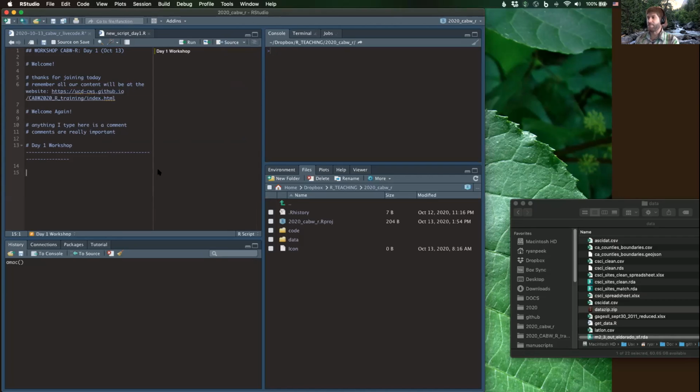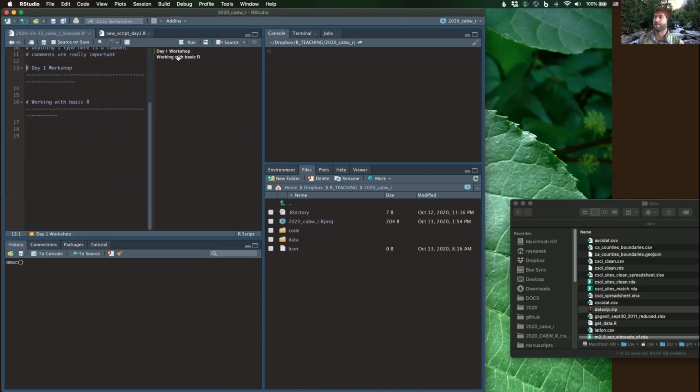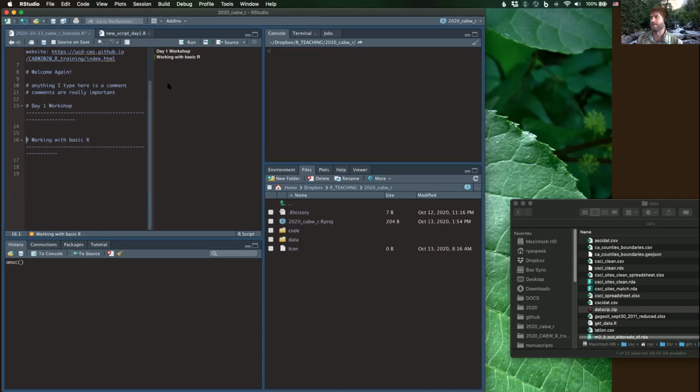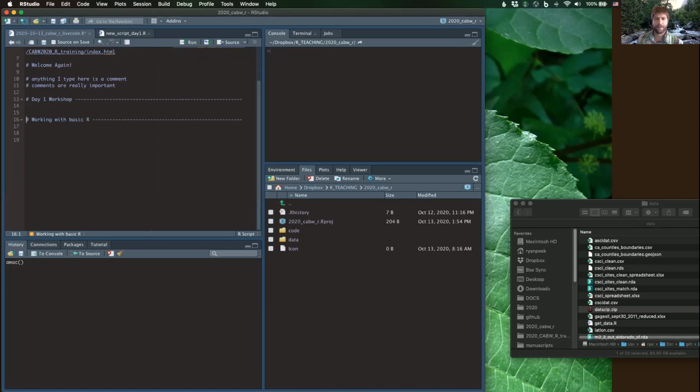So why don't you all go ahead and make a section, make two sections. We're gonna have one that's the day one workshop, and then the next one is, let's call it, and again, Control or Command Shift R to make a section label. And let's call this basic R. There we go. So now you'll see I have two sections and I can flip, you know, if my code was really long, I can click on these and flip between sections. And this is a really nice way to stay organized and keep your code sort of well labeled. And so I'm gonna hide that, okay?